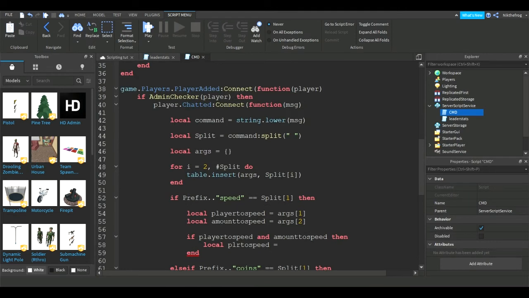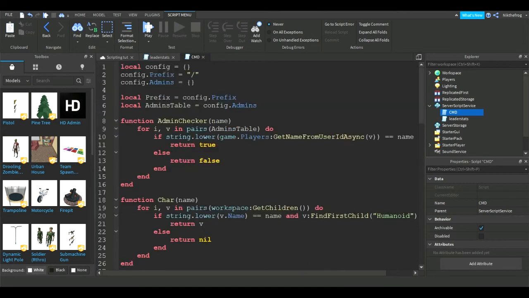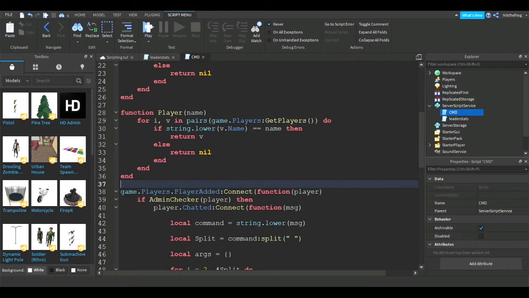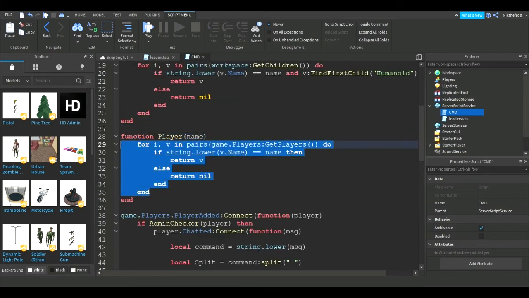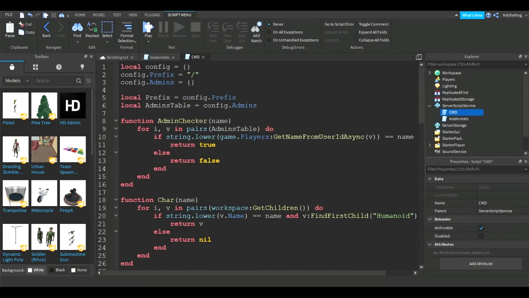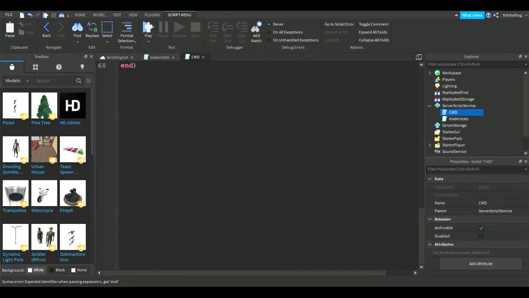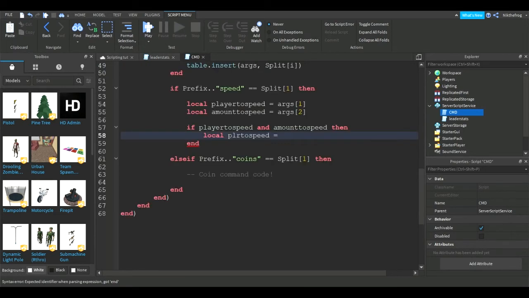Because the speed command does actually not involve a character or a player. We're going to be using the character. So I'm wrong about using the player. So we're not using player. We're going to be using the character script because speed is located in the humanoid, which is in the character. So that is what we are going to be doing. So we're going to say local PLR to speed equals to char, or whatever your function is.